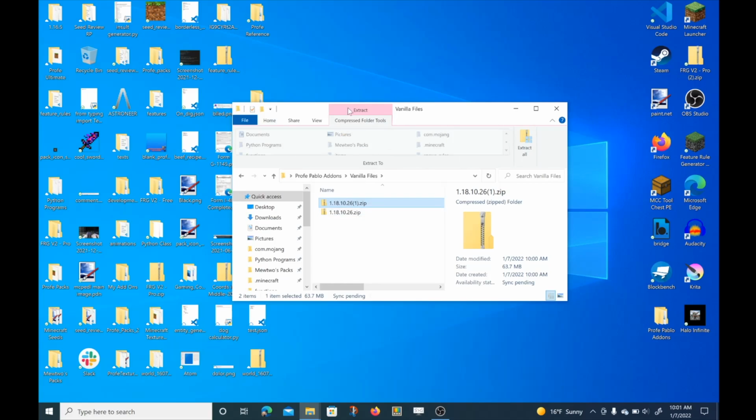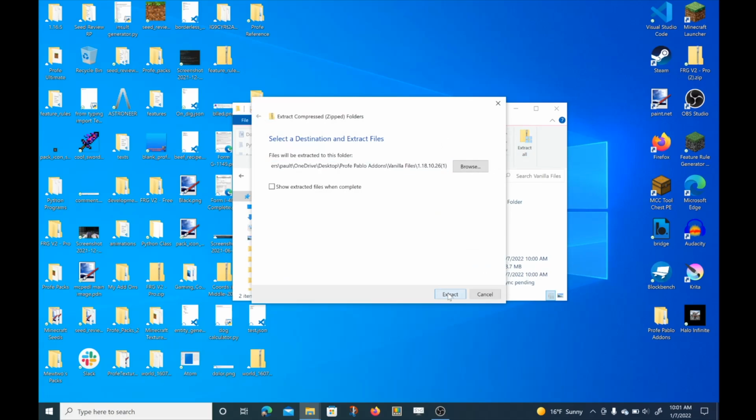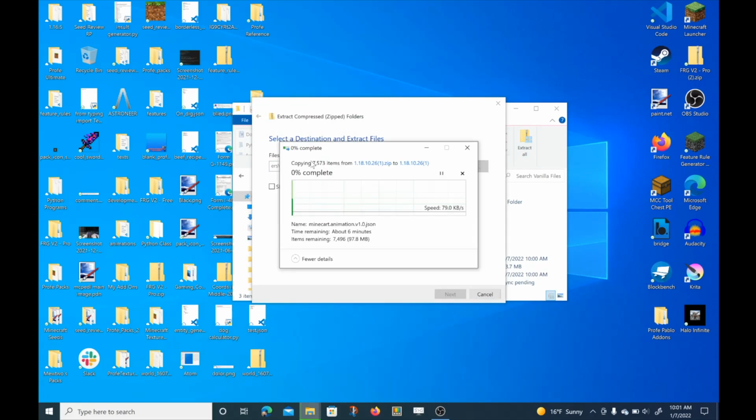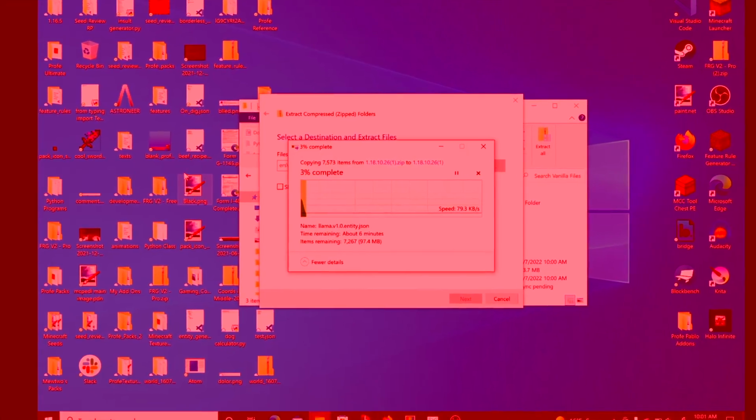So we're going to go up here to Extract, Extract All, Extract. As you can see, there are a lot of files here, so this might take a minute. I'll see you guys back in a minute, and while I'm waiting, I might clean up my desktop.